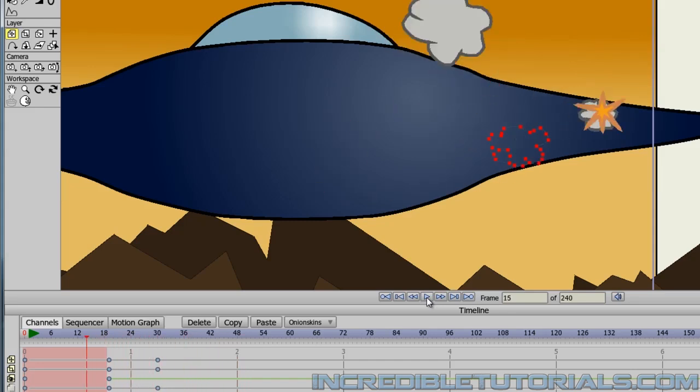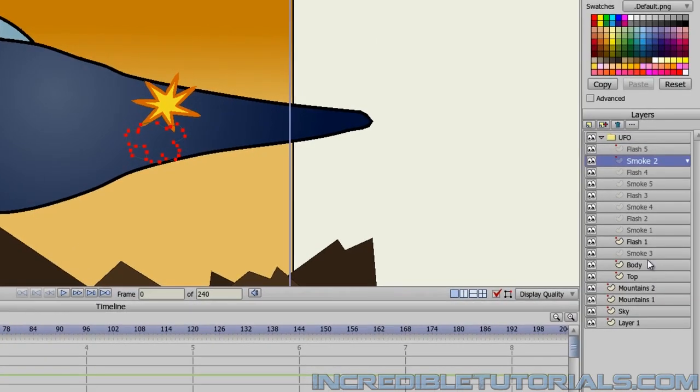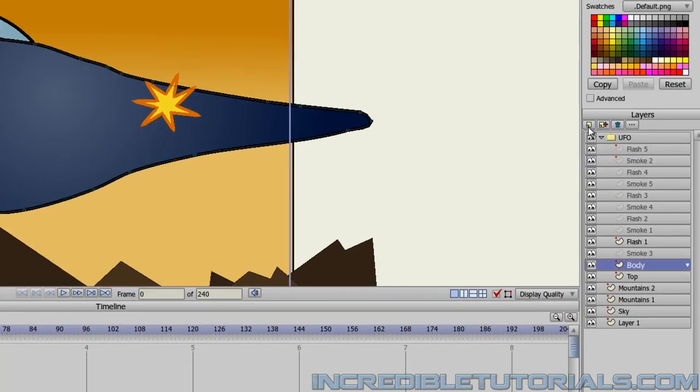But finally, we need to add some scorch marks to where the flashes hit. This is actually going to be pretty easy. I'll make a new layer above the body of the UFO and name it Scorch Marks. Now, we could draw out the scorch marks and then place them in, like we were doing with the flashes, but there is an easier way to do it. I don't recommend you do this all the time because, especially if you're not familiar with Anime Studio, it can get kind of confusing.